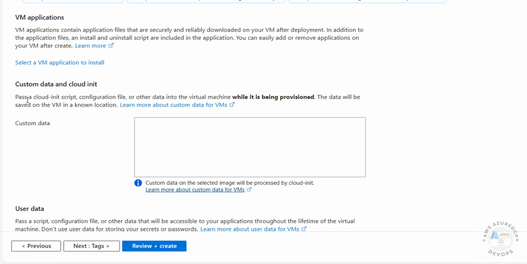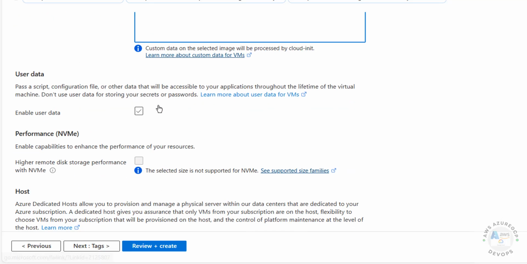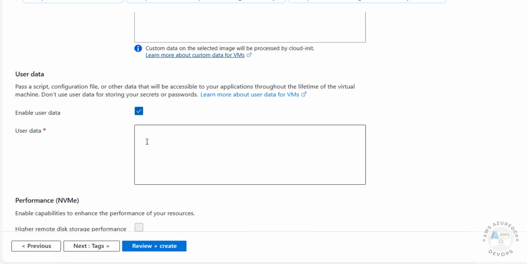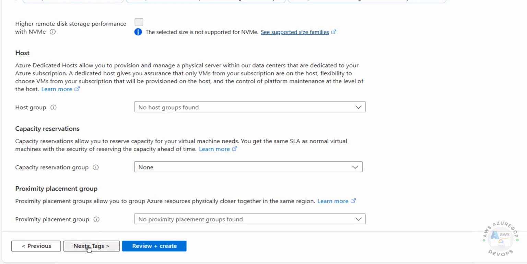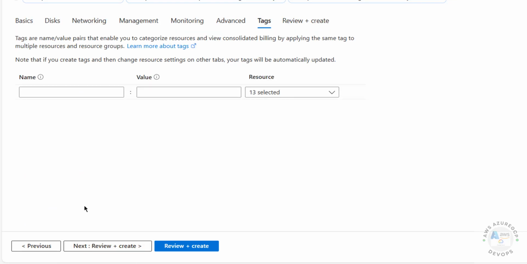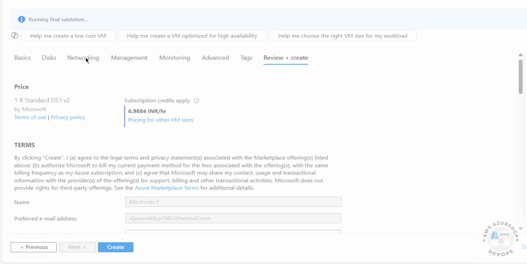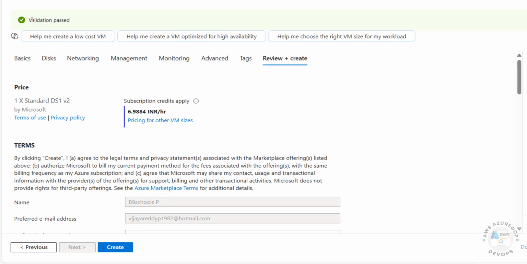Custom data. If you want to provide any custom data, you can provide here. I don't want. And if you want to enable user data, you have to provide here. Okay, I don't want either of them. Remaining options I am going with the defaults. Next, tags. I don't want to provide any tags. Then click on review and create. See, now it is running. See, validation passed. Okay, see, this is the per hour cost for the size that we have selected.